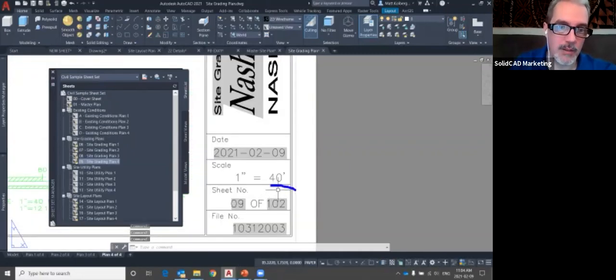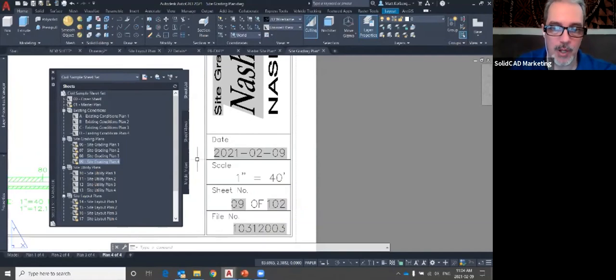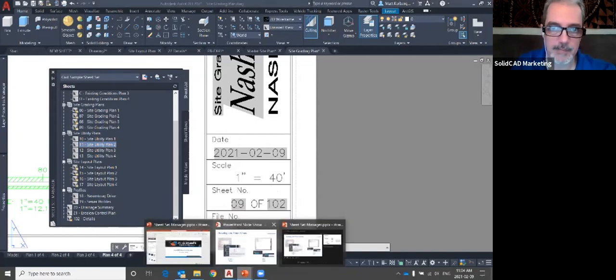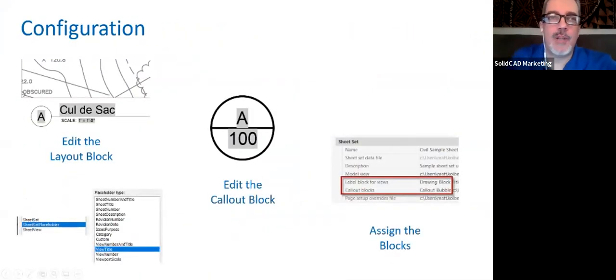That said 101 30 seconds ago. And I guarantee you, if I had 100 sheets here, I open up all 100, they would all say 102 here as well. So that's pretty much stage 3 of the Sheet Set Manager.